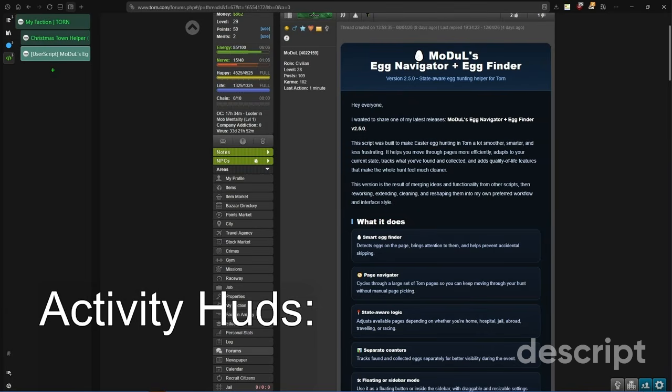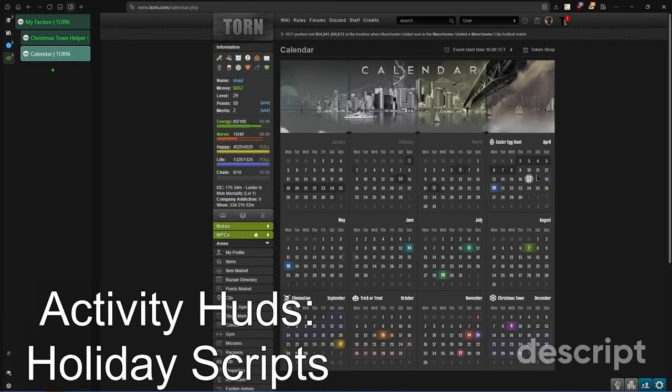And the last part of the activity HUD is going to be all of the holiday scripts. So if you go to the Torn calendar, you can see all these little colored sections are holidays. There's main ones like Trick or Treat or Christmas Town, Elimination.